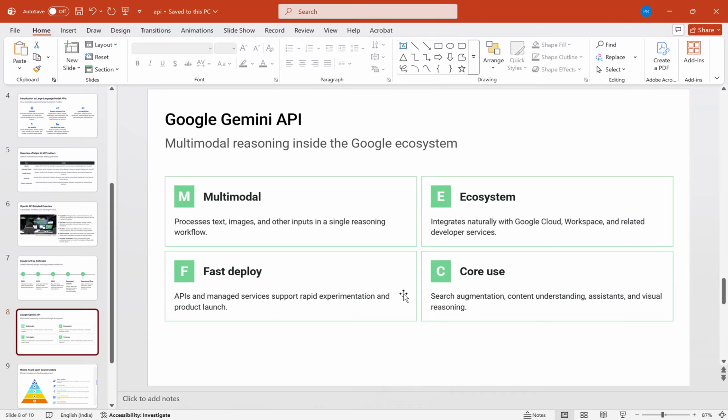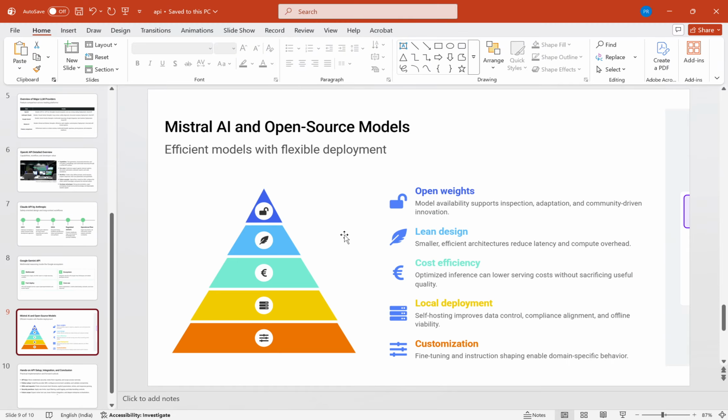Now let us talk about Mistral AI. Mistral AI focuses on efficient and open source AI models. One major advantage of open source models is flexibility. Developers can customize models, fine tune them, and deploy locally. This improves privacy, cost efficiency, and control over data. Mistral models are designed to be lightweight and efficient. This reduces latency and infrastructure cost. Open source AI is becoming very important because many companies want more control over AI systems.